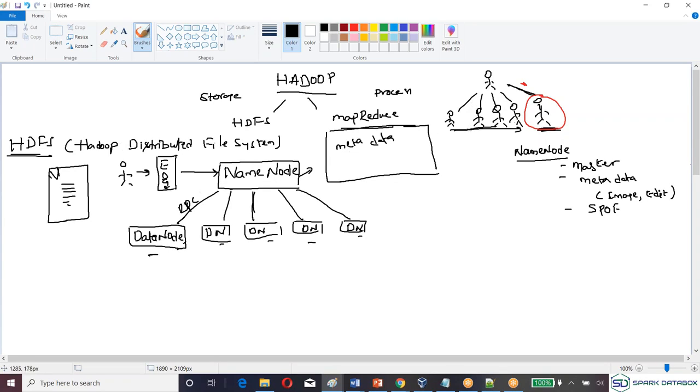Next, who monitors and who assigns the tasks? Those actually come under the name node only, but we'll talk about that. There is a different daemon for it. Next, data node.